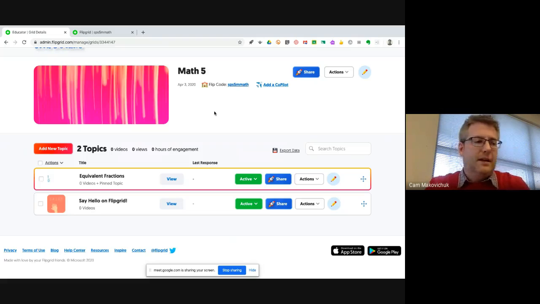So the other things I'd like to talk about are using the whiteboard feature when you're responding, going through the Disco library, and I think that's about it. But maybe I'll pause here and ask if you have any questions about creating a grid or creating topics or sharing either of those.